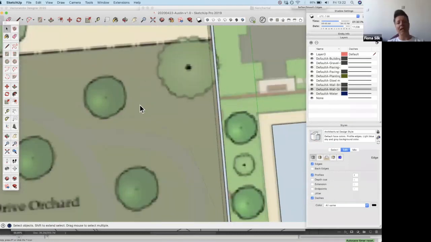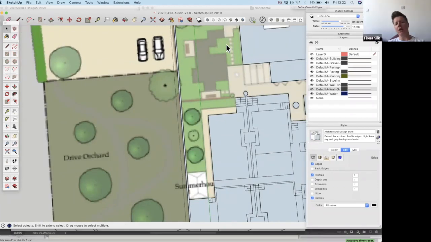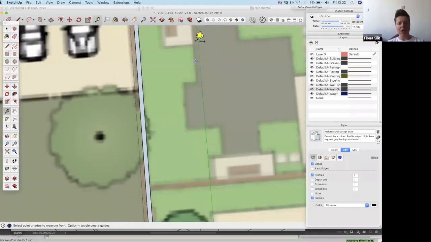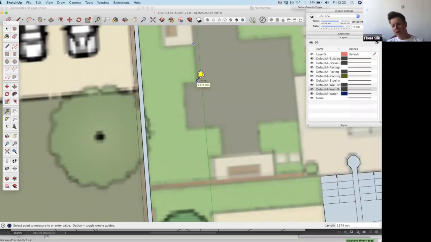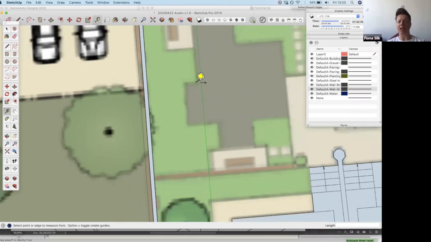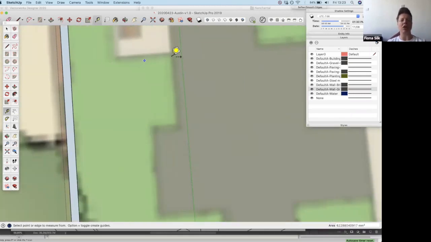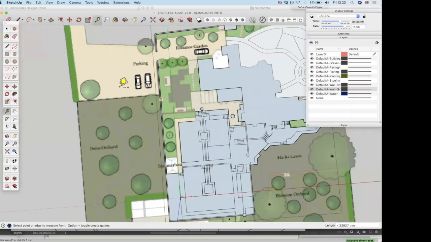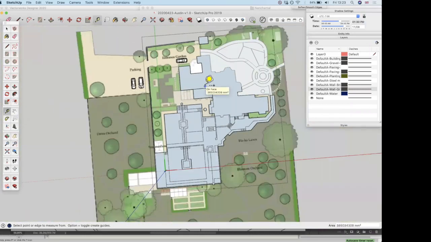Like this is a PDF, and obviously I've scaled it up. But if I measure this here, and it says, what is that, 2274 mil? The actual measurement of the drawing that whoever did it might be slightly different. It's just not as accurate using a PDF, and you can see all the lines are a bit blurry as you zoom into it.